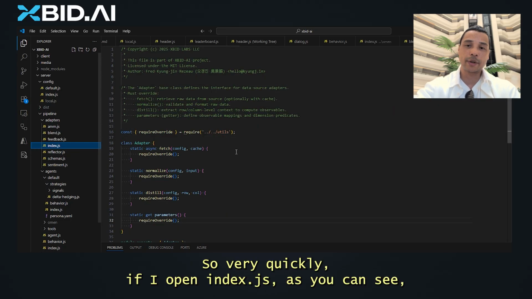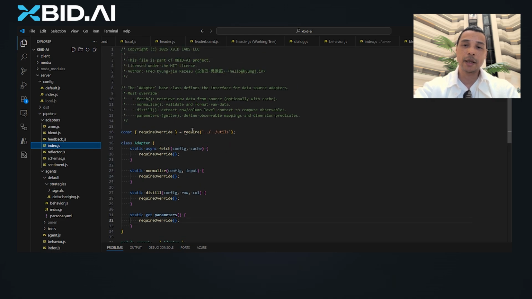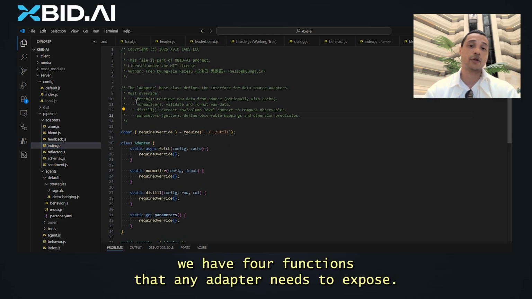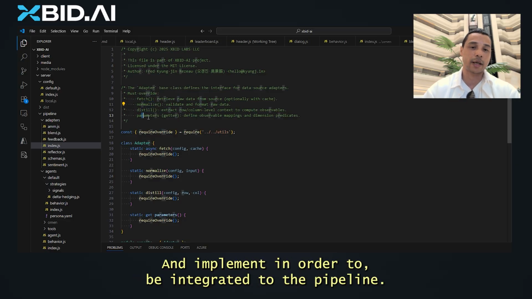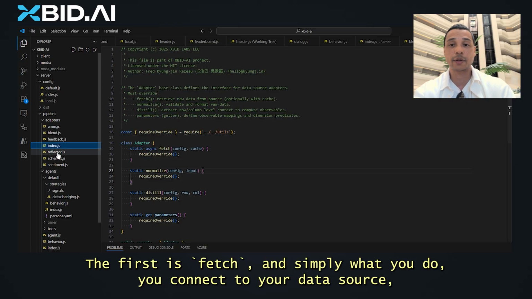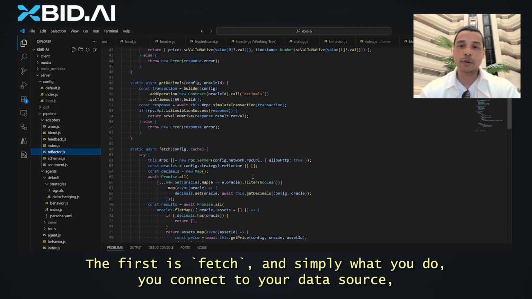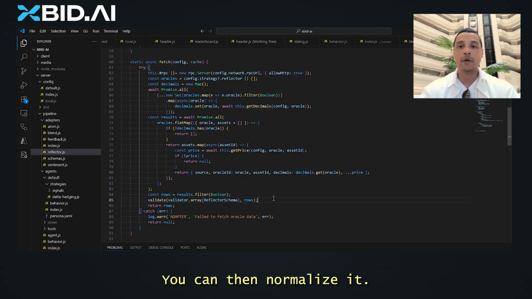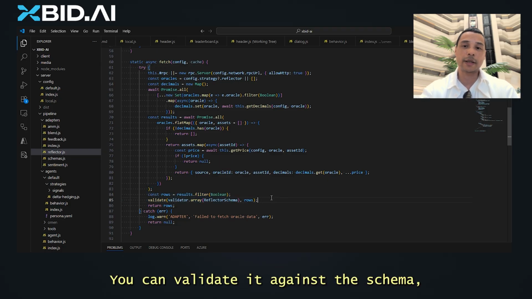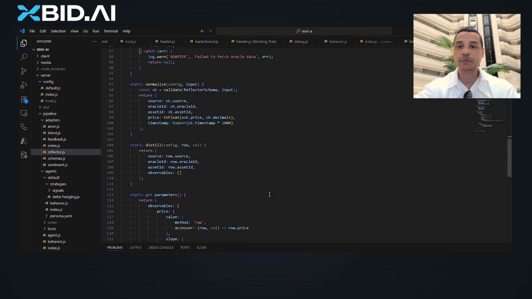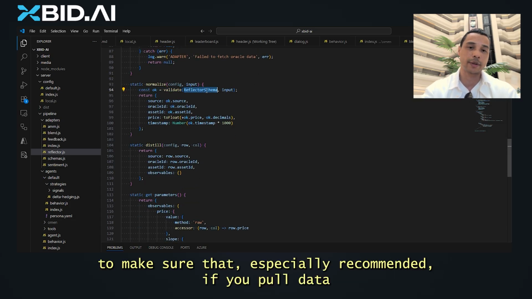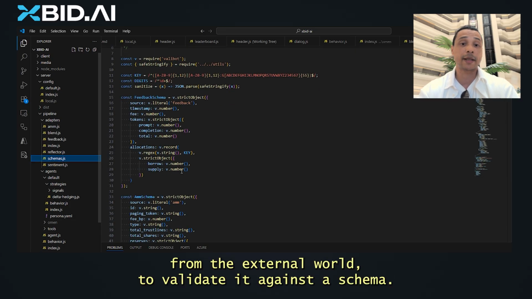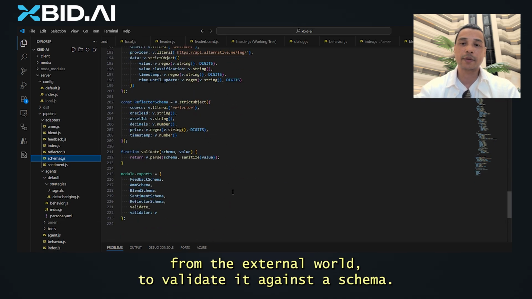Very quickly, if I open index.js here, as you can see, we have 4 functions that any adapter needs to expose and implement in order to be integrated to the pipeline. The first is fetch: you connect to your data source, you fetch the data, and you return it, so it's going to be stored raw. You can then normalize it, and validate it against the schema, which is especially recommended if you pull data from the external world.